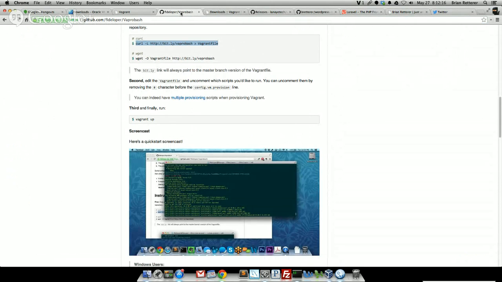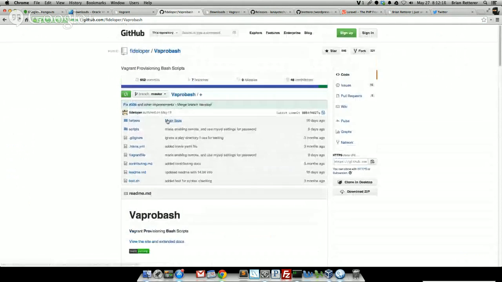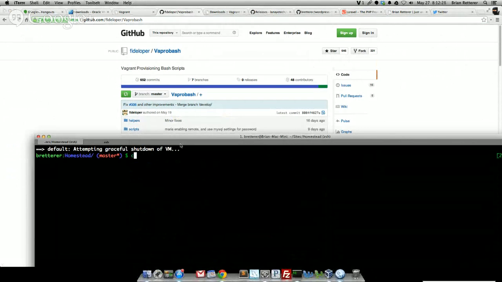So for creating a VirtualBox, I use a tool called Vagrant. It's Vagrant provisioning with Bash scripts. Now, what this means is, let me just do a little bit of a live demo here.